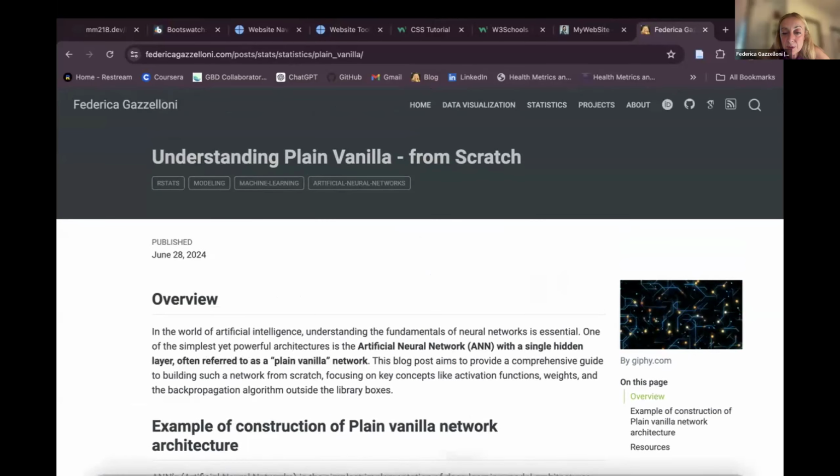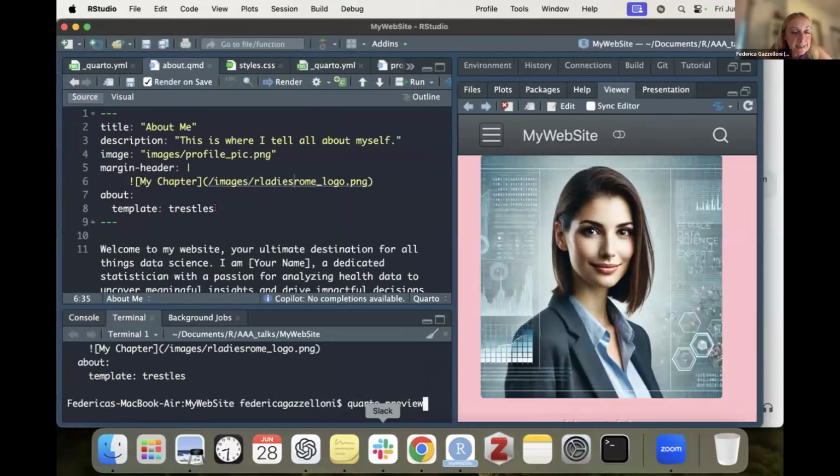And this happens when you add this image and the margin header. So they can be two images or different. In this case, when you have the about section, and you can add the about section in any pages, not only on the about, you can have even another page with this in the YAML. The image will be within the page.